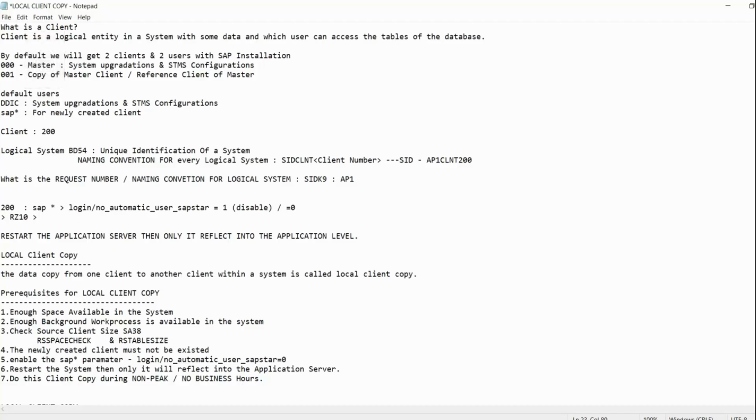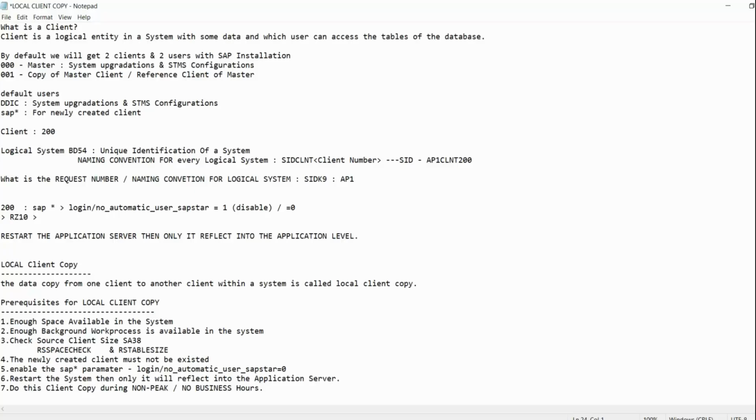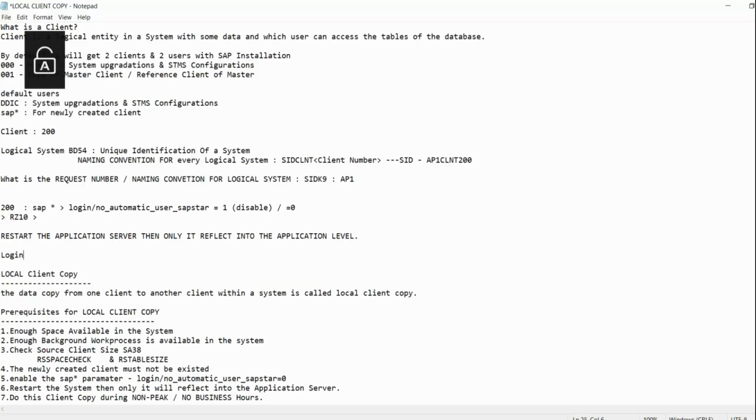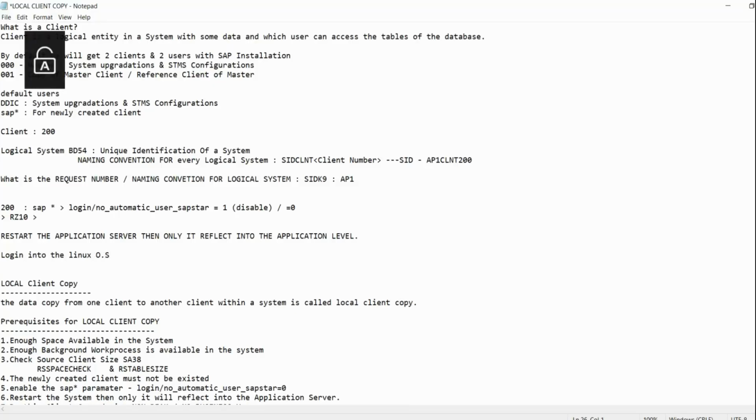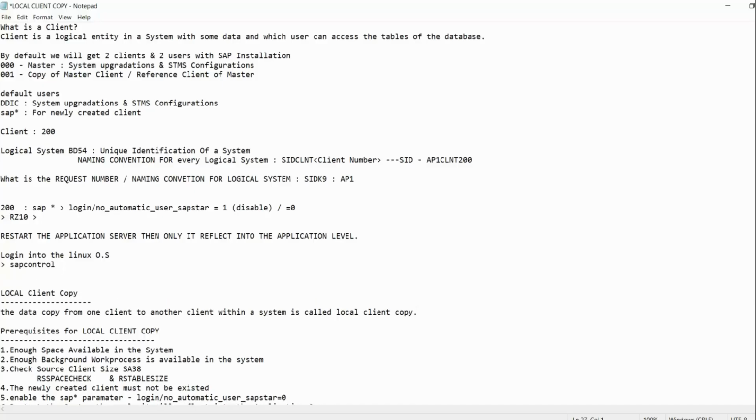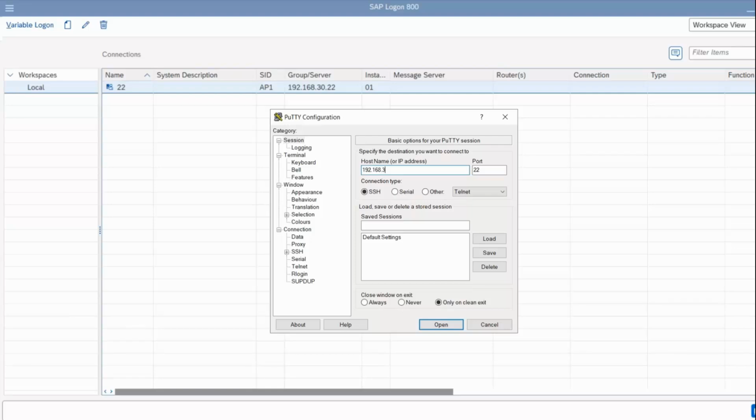So for restarting the application, we need to log in to the Linux or operating system. You need to provide some SAP control commands. Using these SAP control commands, we need to restart the application server, so that the parameter value will be reflected at the application server level. So we'll see.